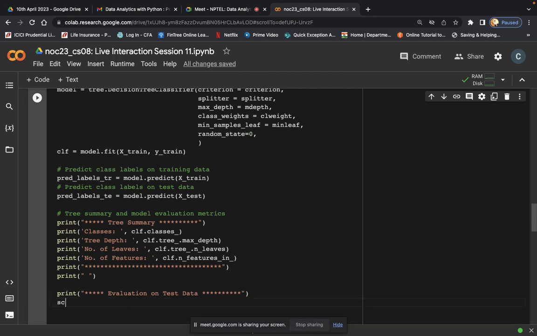In this, we are going to find the score from test data, which we can do using model.score, and then we just pass x test and y test. We just compare on that, and we just print accuracy score, and score will give the accuracy.